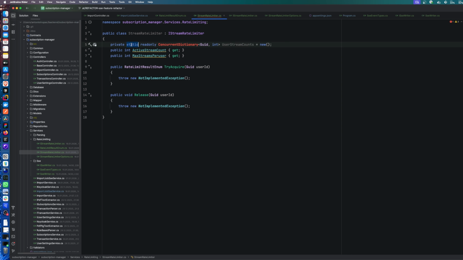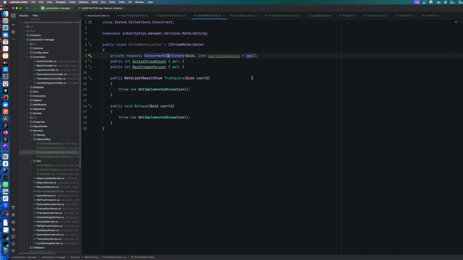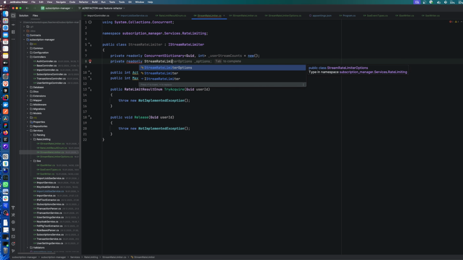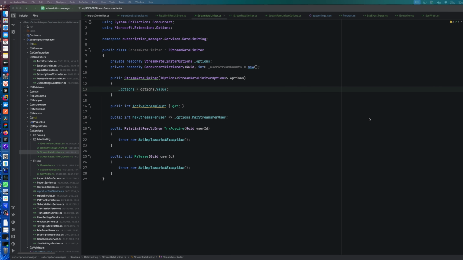For the implementation, InMemoryStreamRateLimiter is a class that we can create, and we inject our options using the options pattern. We have a ConcurrentDictionary mapping user IDs to their current stream count, and an integer tracking total active streams across all users.